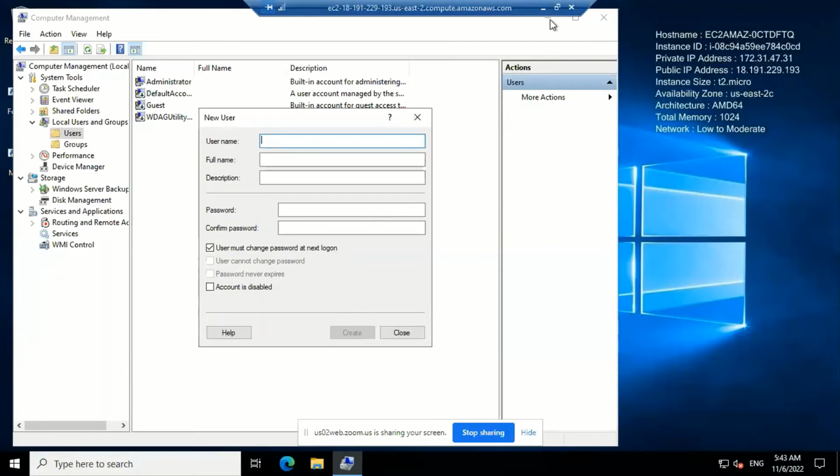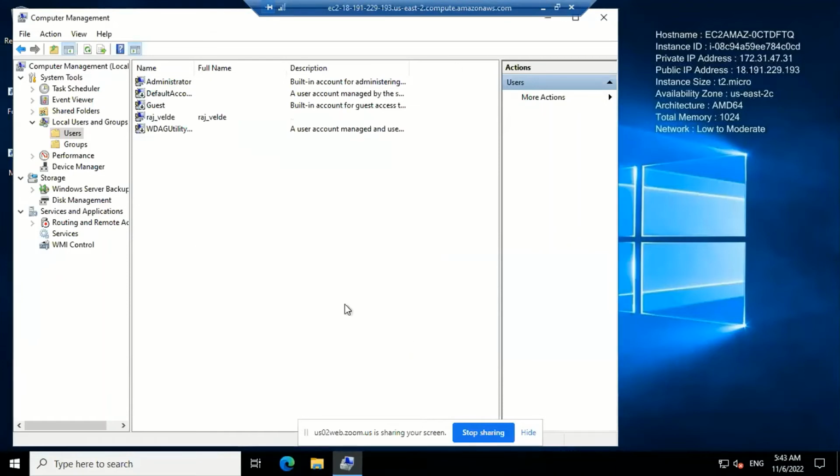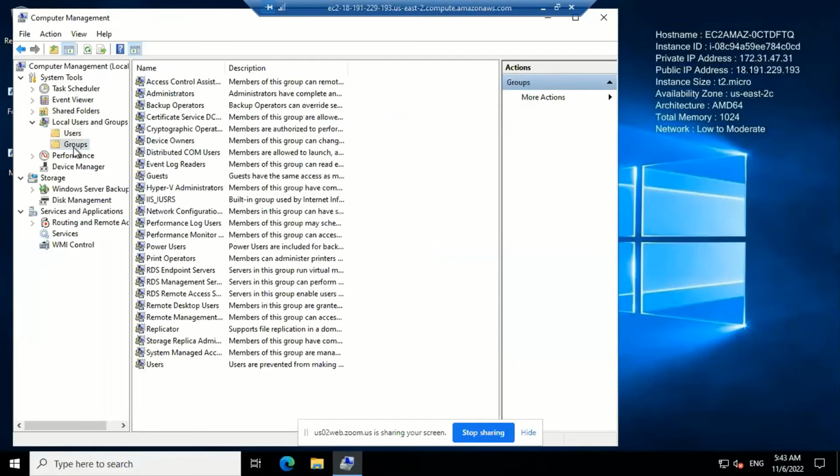Just close this box. Click on groups. On the left-hand side, you have groups. We will elevate this user. This username, whatever you have created, is just a normal user. He or she cannot perform the major tasks on this virtual machine. We will make this user an administrator. Now click on the administrator tab on the top, the second one. Double click.